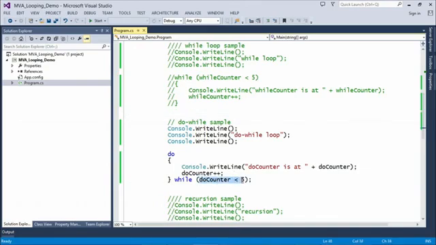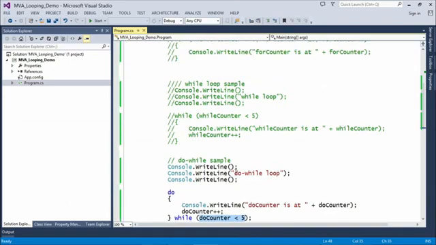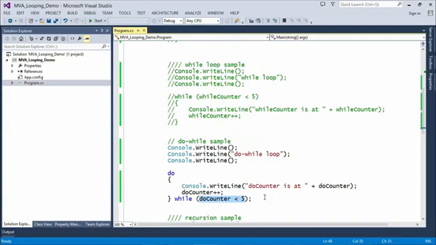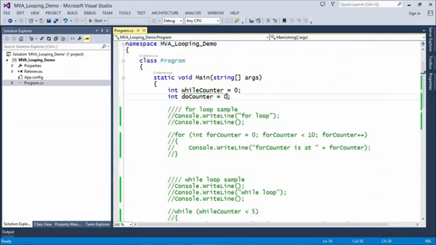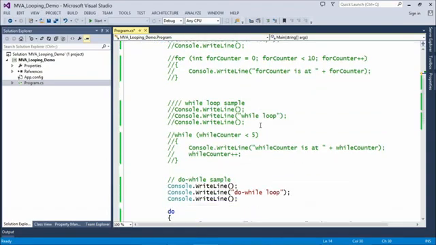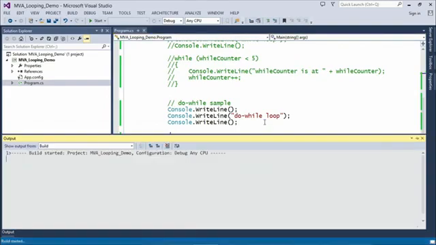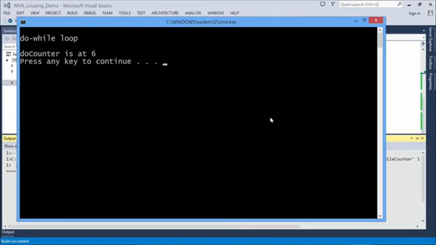Because we don't do the conditional check until the end of the loop, the do loop behaves a little bit differently. I'm sorry for scrolling back and forth, I'm not trying to drive you crazy with this, but our condition here is checking for a value less than 5. What I'm going to do is set my variable equal to 6, okay? So that means that theoretically, this shouldn't execute because my condition should evaluate to false. Or does it? So the do counter is at 6.